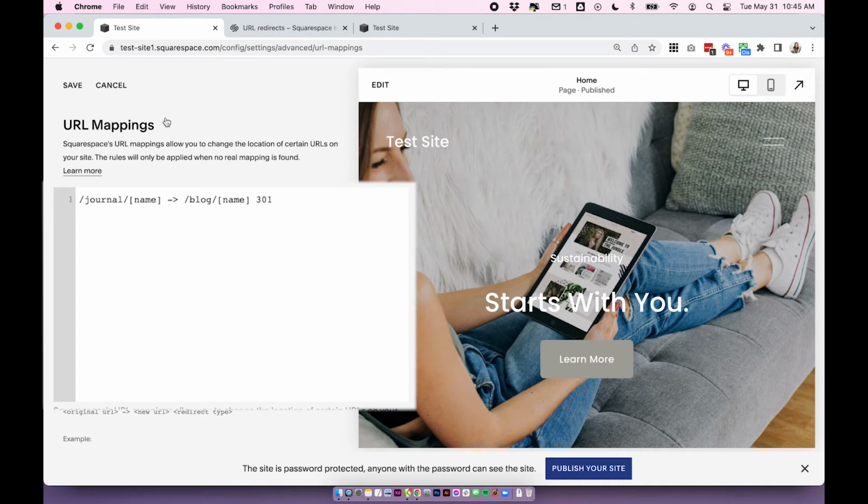We had a blog page that had the URL slug of /news. And now we've changed that slug to /blog. So I'm going to go through and I'm going to backspace everything before the slash. And I'm going to type in news. And I'm going to type in blog.